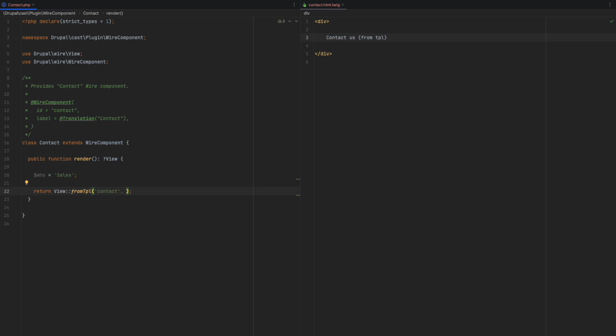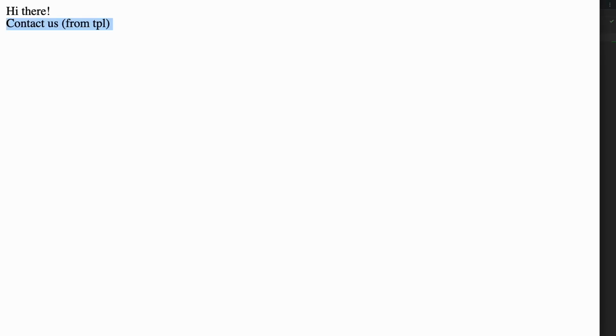And we can pass this variable as the second argument in our viewFromTpl static method and pass the variable as who. Now we can use this variable in our template. And since it's a Twig template, we can use normal Twig syntax for printing a variable. And if we visit our page, refreshing, we see that the string passed from our PHP component via a variable has been printed on our page.